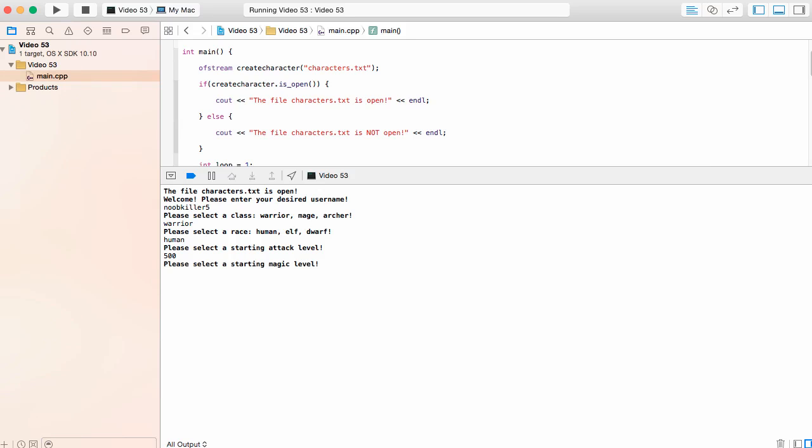Starting magic level, I'm going to pick 600. And starting armor level, I'm going to pick 20,000. Now it says, please enter 0 if you want to begin the game. Please enter 1 if you want to create another character. I want to create another character, so I'm going to press 1.